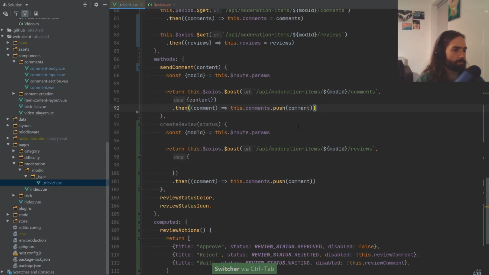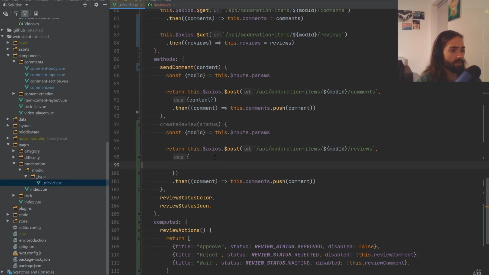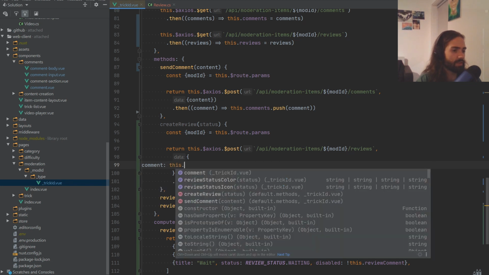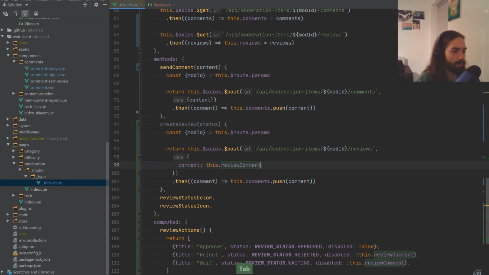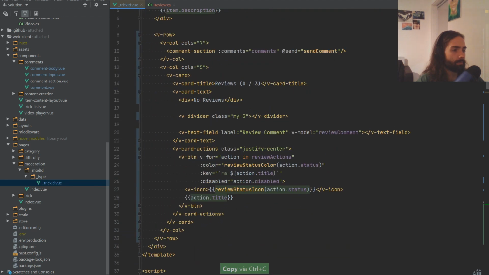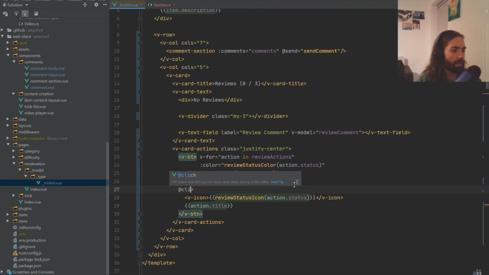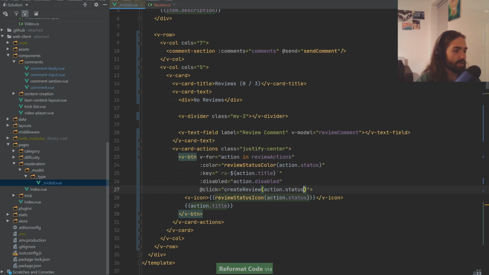So let's close that. Back to the review. So we don't actually need to put the mod ID on the model itself. What we need is, let's see, comment and status. So comment, this, it's not sent comment, review comment. Not sure why it's grayed out like this, but there we go. And status, status, right? So when we create the review, let's go up here. When we click on one of these, we want to create the review, and action.status is what we pass.